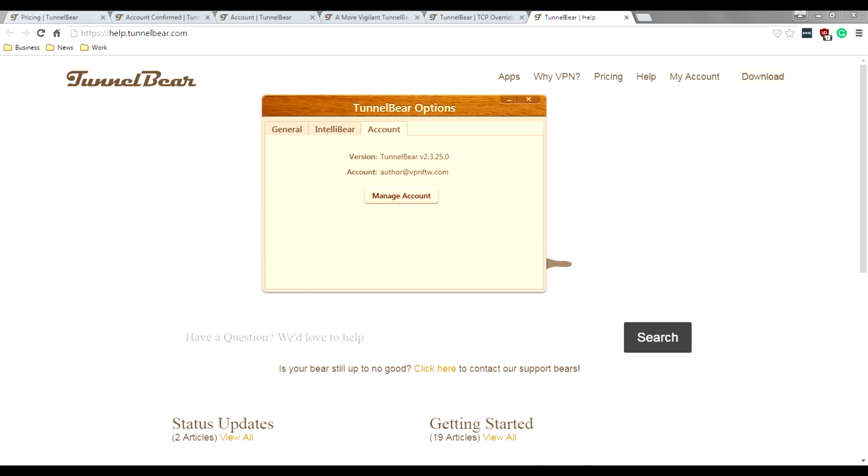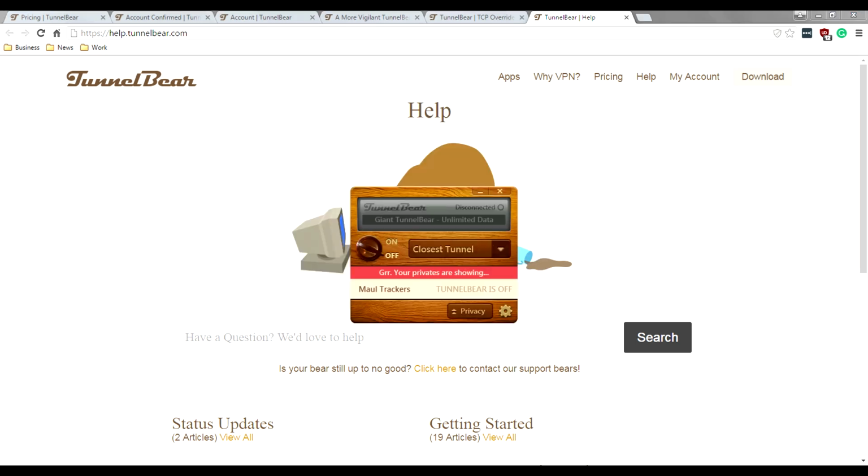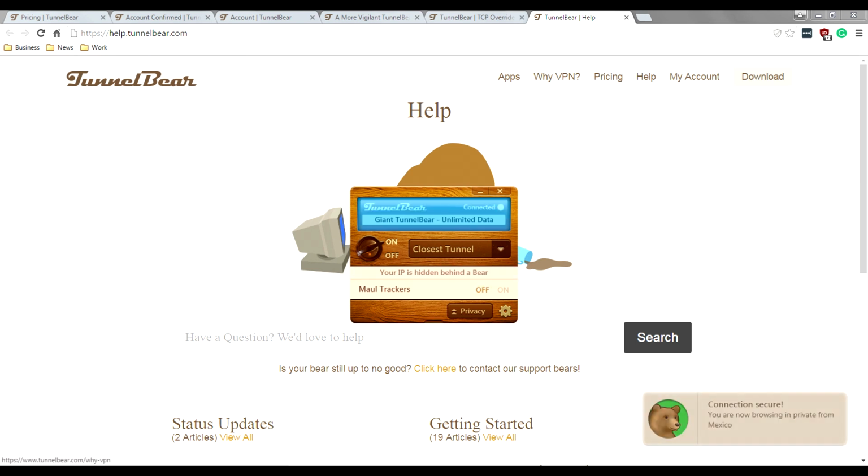And it looks like right here, this is our account info. I'm just going to leave these settings on by default. We're going to close this and turn this on. I think the malware trackers option right here is like an ad block. It's kind of like Ghostery or uBlock Origin, like we have right here. I think it blocks ads and other unwanted trackers. So we're going to leave that off.